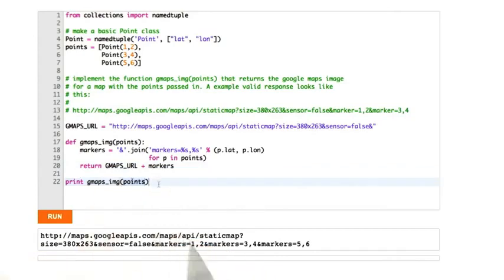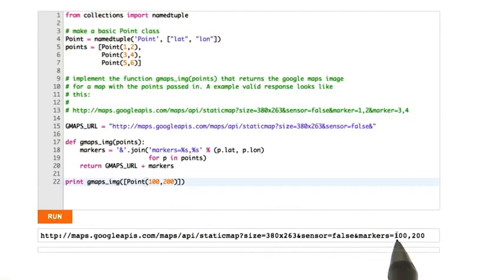Simple enough. Okay, so if I were to run this with just a single point, it still needs to be in a list. Our function is still expecting a list, but one point, make up some fake coordinates here, and give this a run. We see that this also works just fine. Markers equals 100, comma 200. And there's just one markers parameter. Okay, let's go ahead and use this in our program.